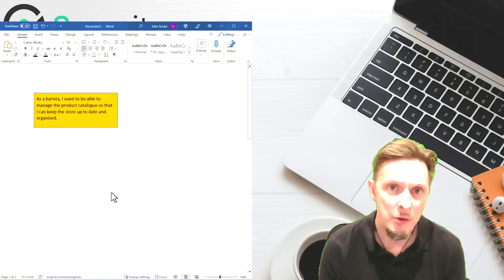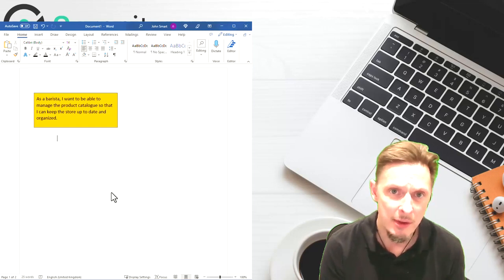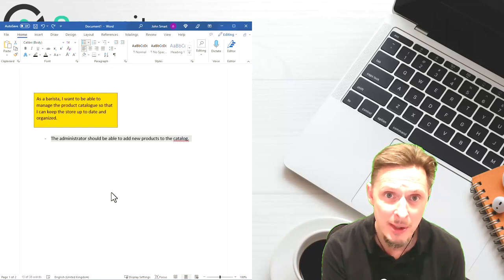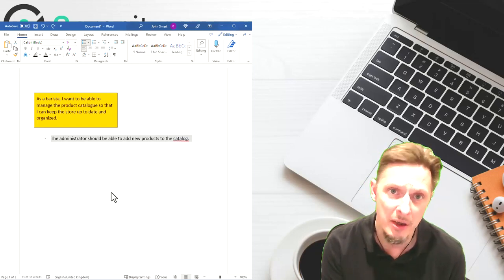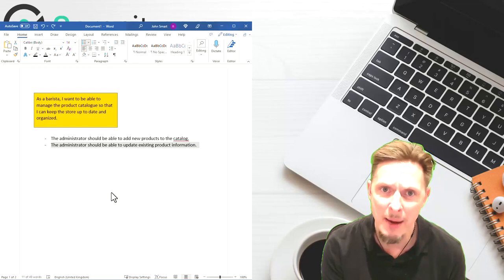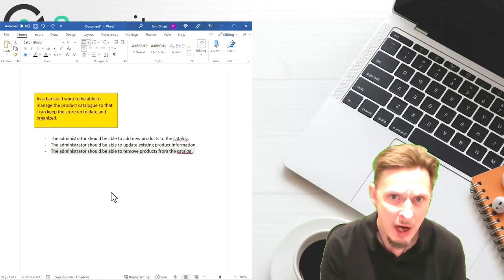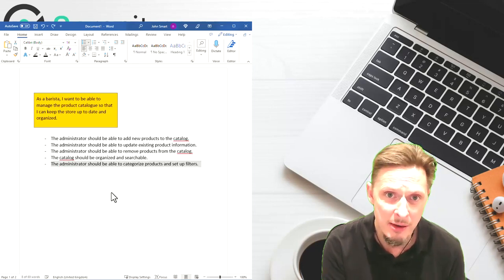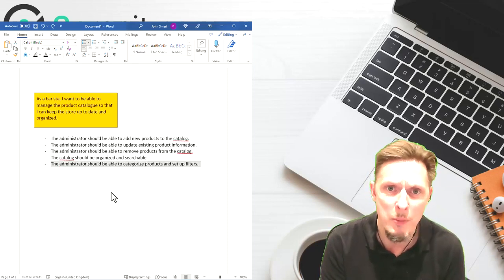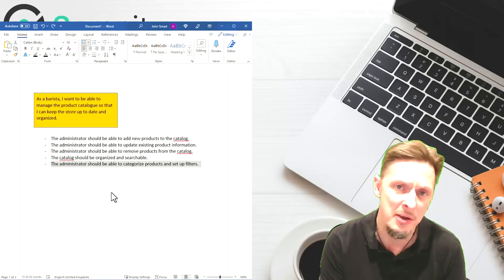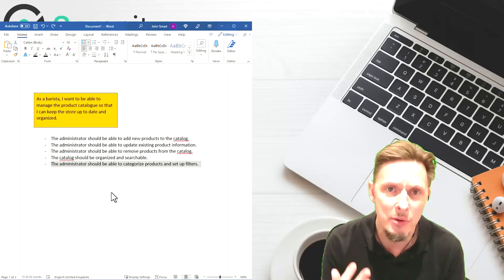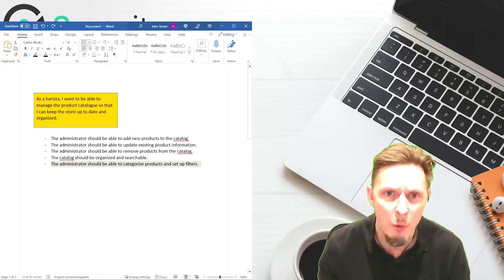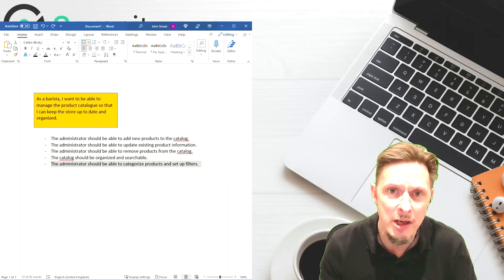The first thing I do is write down the business rules that I know about. So in this particular case, what do we know? We know that the administrator should be able to add new products to the catalog. The administrator should be able to update existing product information and remove them from the catalog as well. The catalog should be organized and searchable, and the administrator should be able to categorize products and set up filters. So we have some business rules like that. Generally, we know a lot of these up front. They come with the acceptance criteria of the user story.